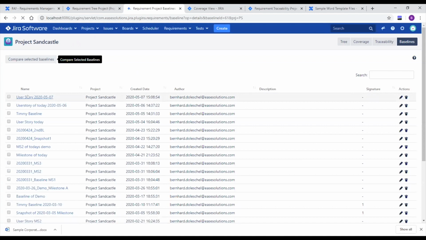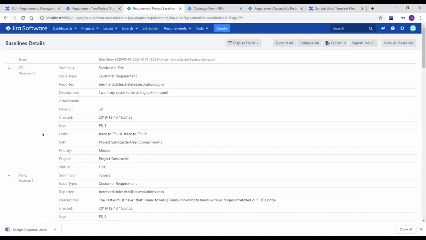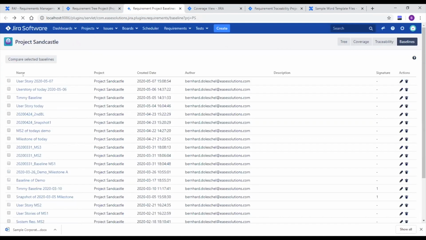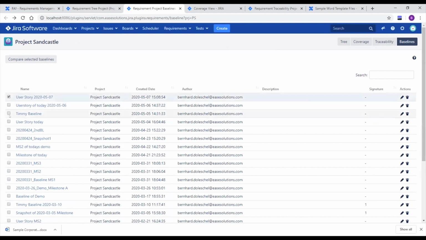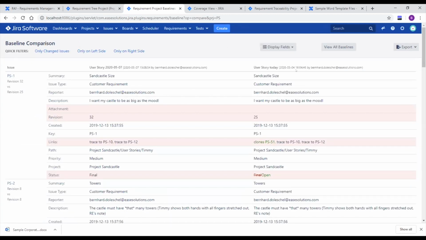Like here's a user story folder. You get the details of all the parameters and all the fields attached to the issues. And for sure, this also offers you a way to compare different baselines together and have an overview of what happens over time from one milestone to the other, for example.